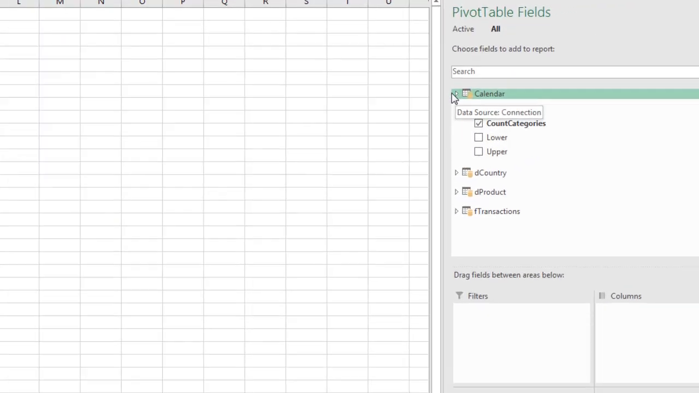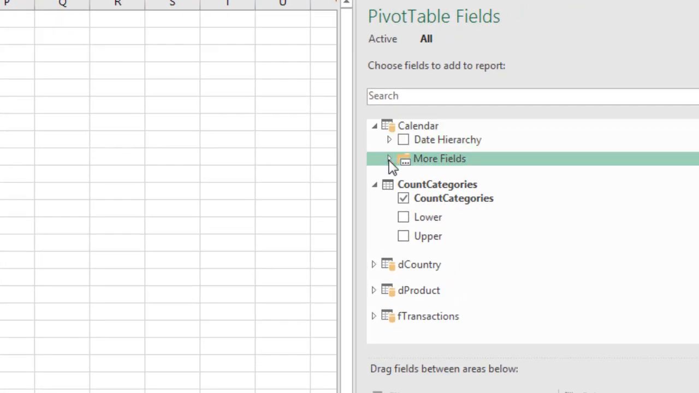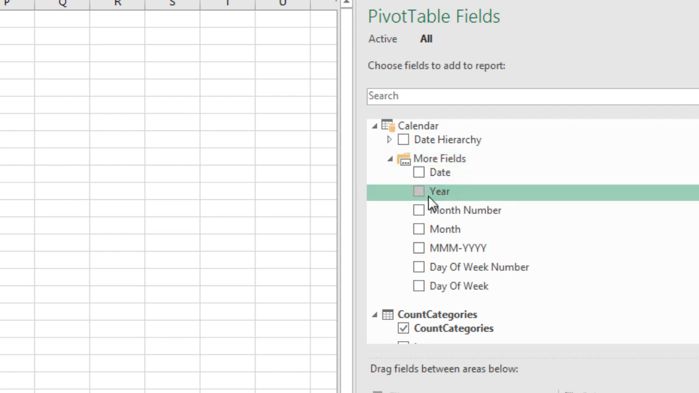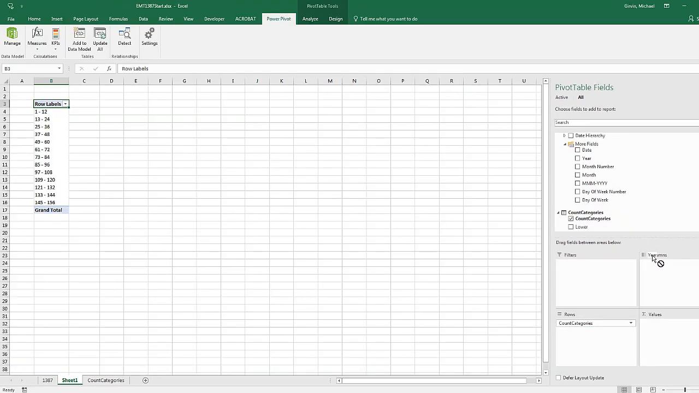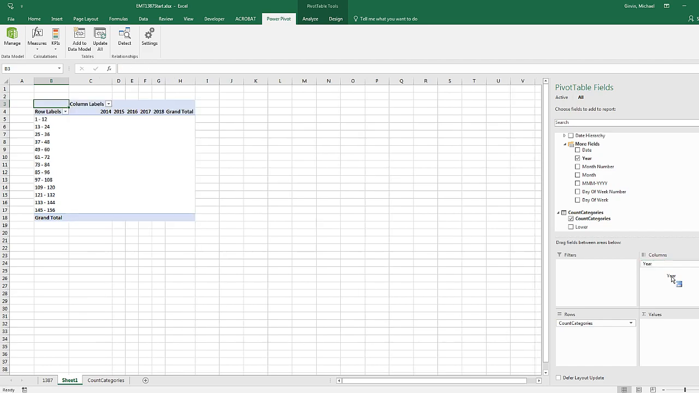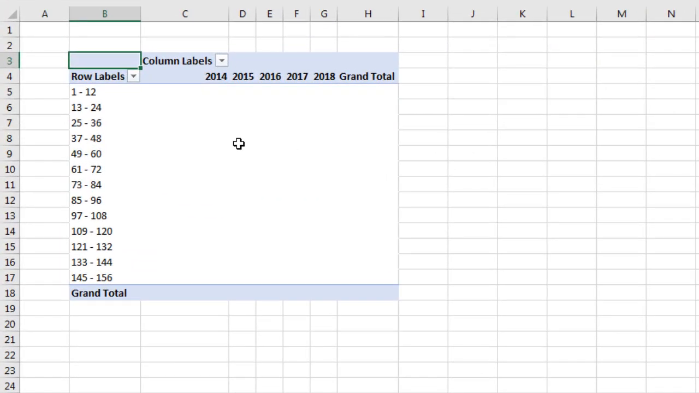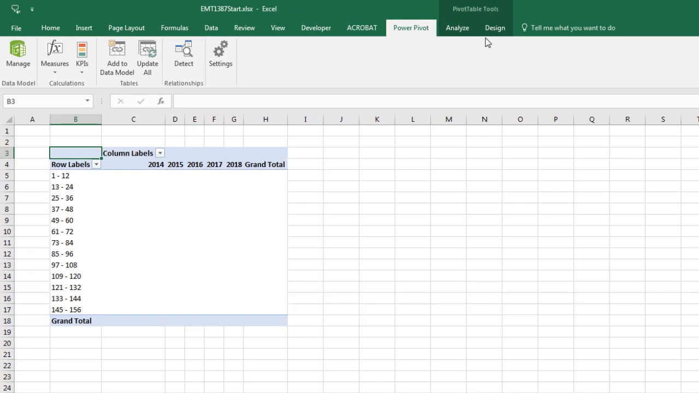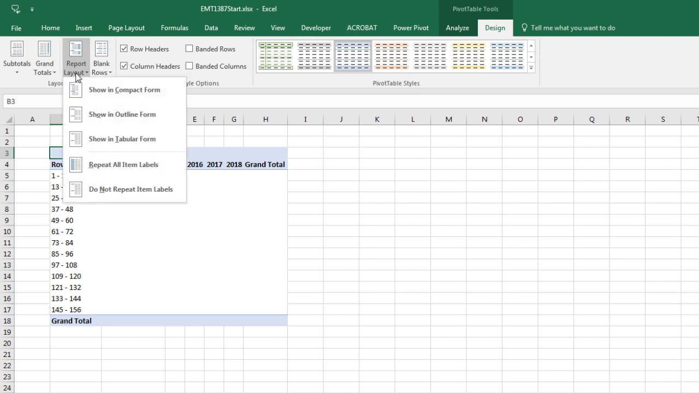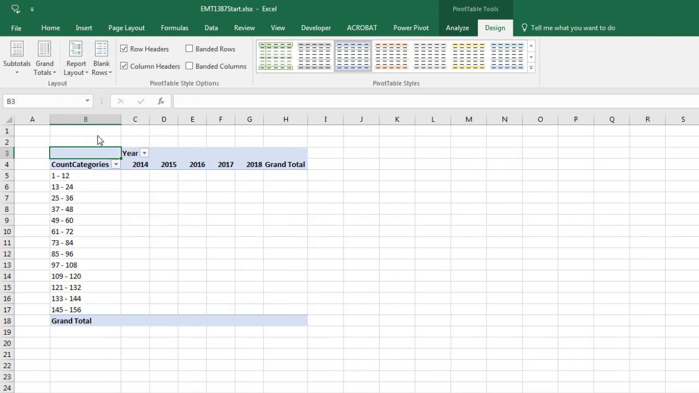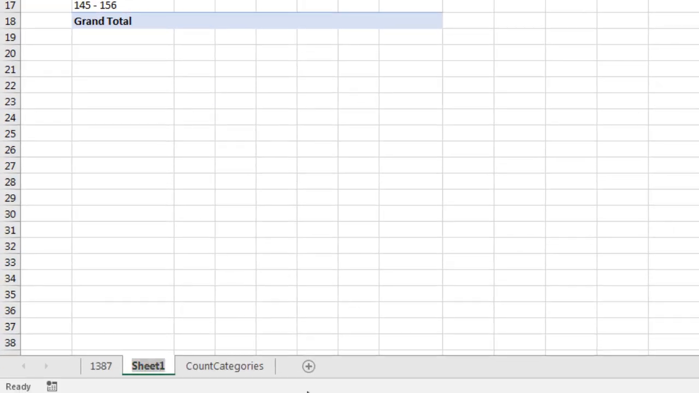Now I'm going to come over to dCalendar, uncheck more fields, and I'm going to take the year and click and drag down to columns. And there's the start of our pivot table. Now, a couple of things. I'm going to change the layout so we don't see column and row labels. Up to Design, Report Layout, Show in Tabular. I'm going to come down to the sheet, double-click, and call this Frequency Distribution Quantity by Year and Country.